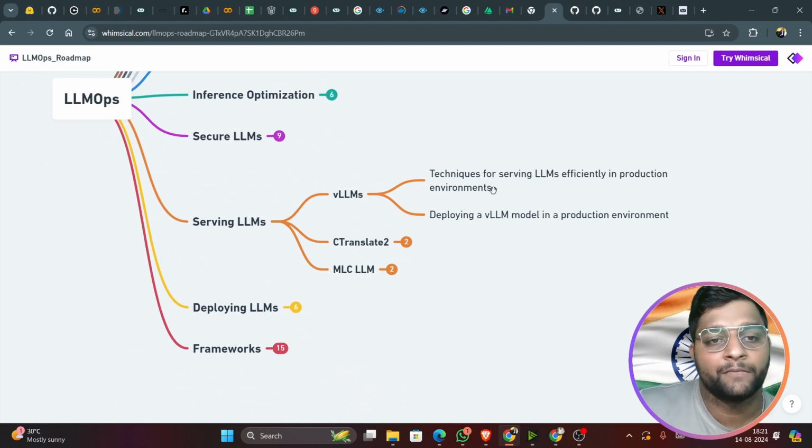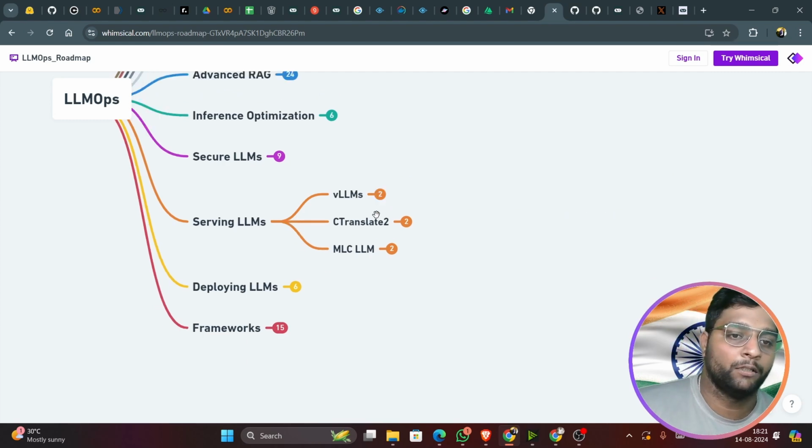vLLM: techniques for serving LLMs efficiently in a production environment, and deploying a vLLM model in production. For serving, you can use vLLM, where you need to understand what techniques to use in a production environment and how you can deploy your LLM model.